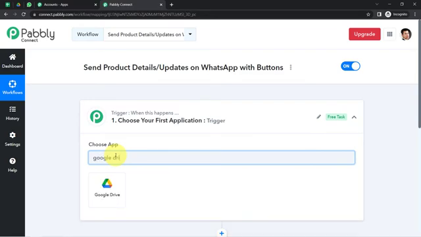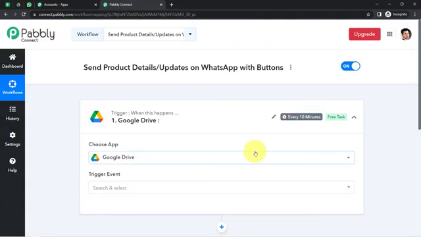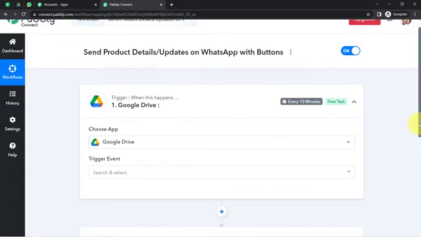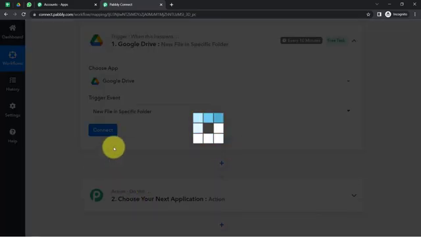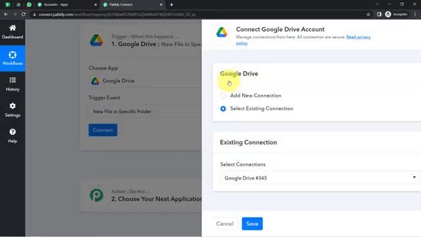And here we have the product in Google Drive, so that is why the first application, basically the trigger application, will be Google Drive, and the trigger event will be new file in specific folder, because I want whenever a new file is added in this folder, this automation should get triggered. Now click on connect, click on add new connection.